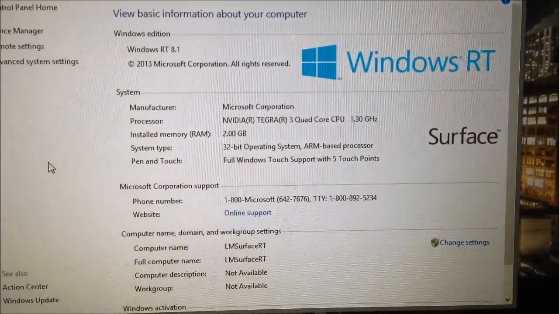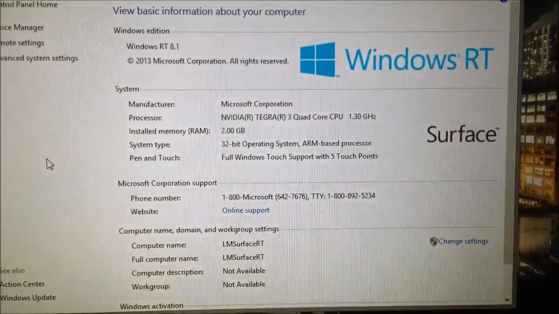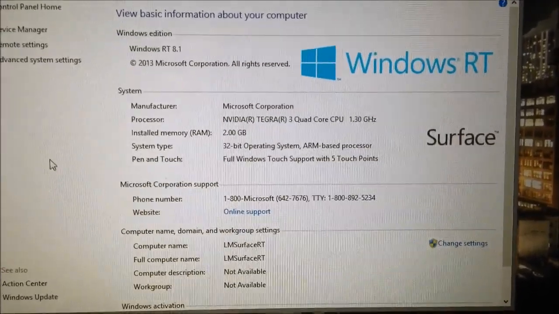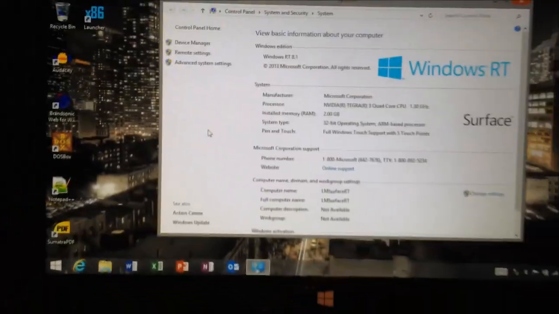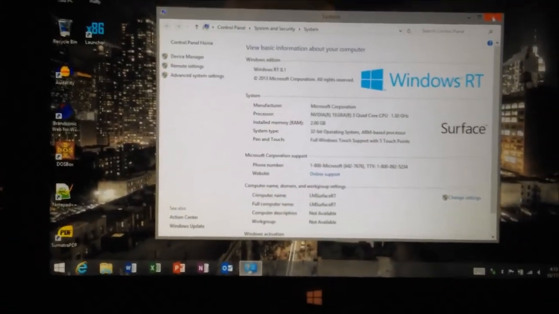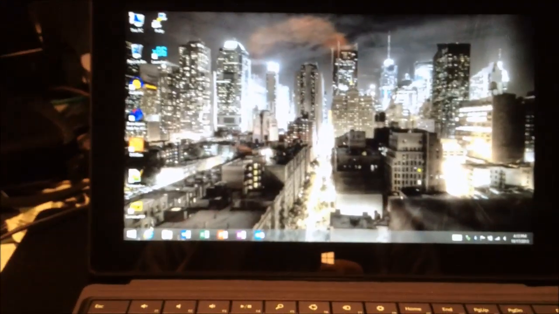So with that in mind, let's check out the properties window. Windows RT 8.1, NVIDIA Tegra 3, 2 gigs of RAM, 32-bit. There you have it. Pretty seamless upgrade. I didn't have any problems. It seems to work great, too. Let's check out the new Internet Explorer, which opens way quicker than the old one did.